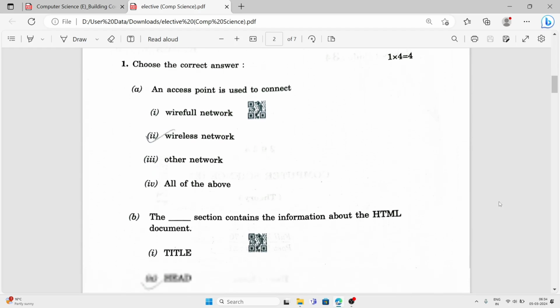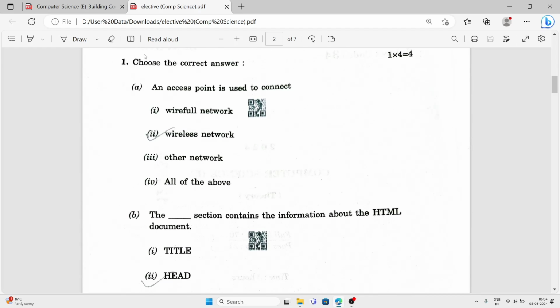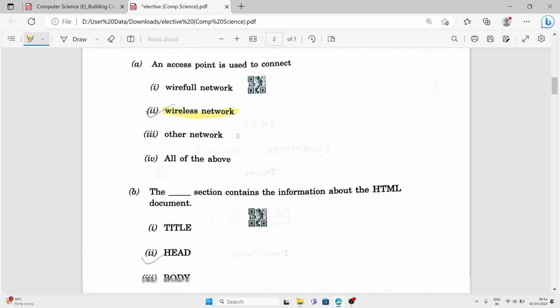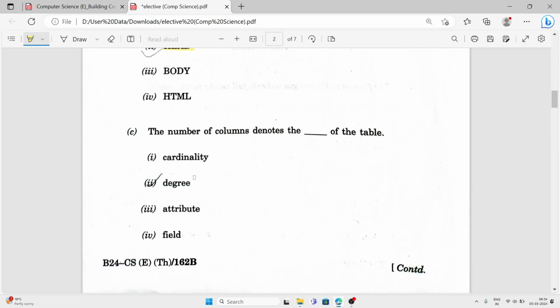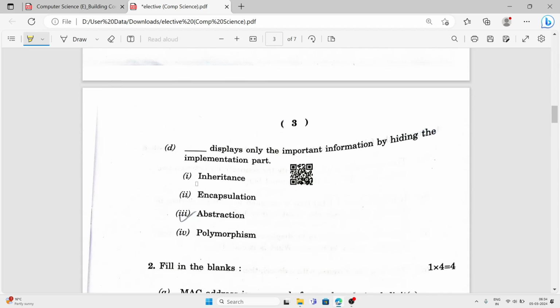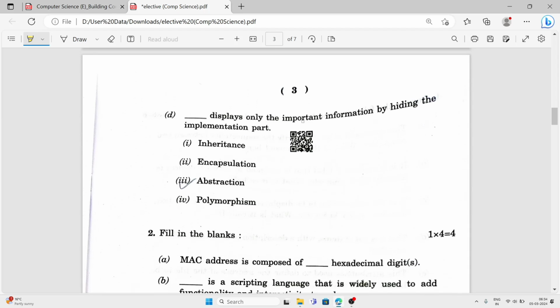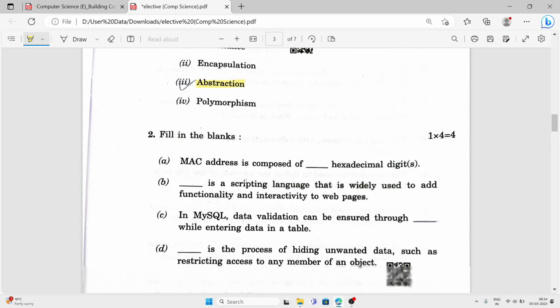Yet, first 4 marks MCQ. MCQ correct answer: an access point is used to connect a wireless network. The head section contains the information about the HTML document. The number of columns denotes the degree of the table. Displaying only the important information by hiding the implementation part is abstraction.